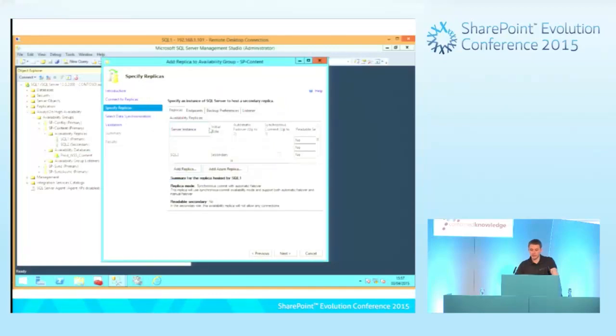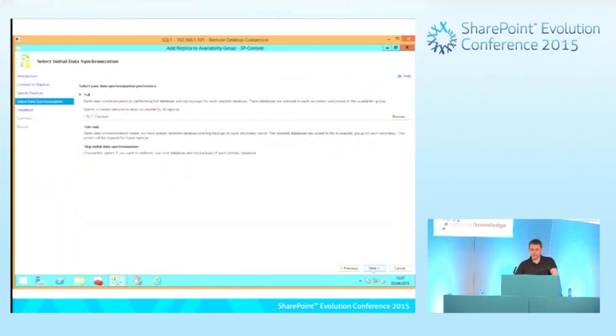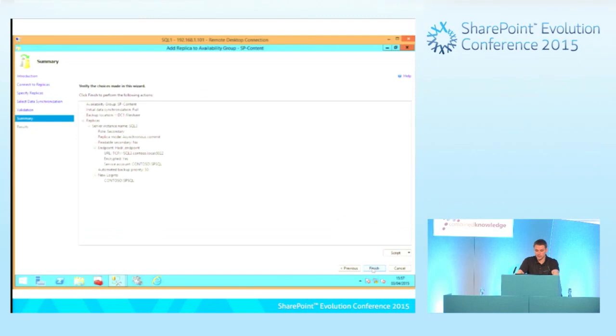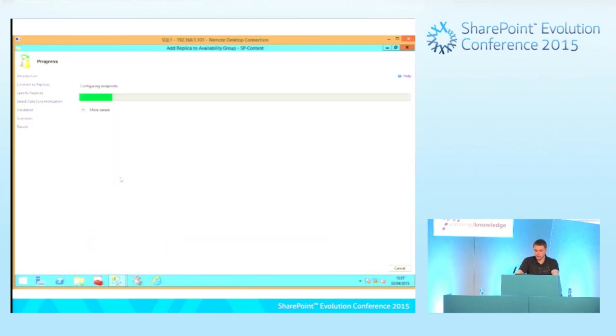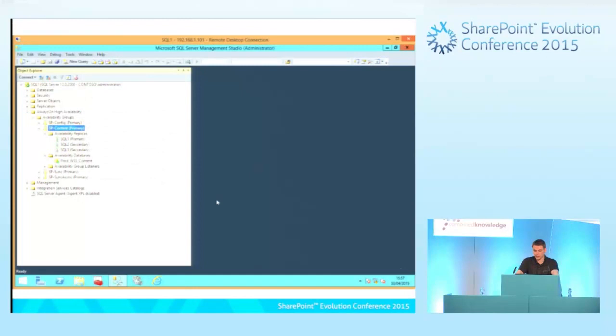Now the default when you add a replica is to do asynchronous, so we don't actually need to change the configuration. If it needed to be synchronous, we'd need to put a tick in there. We then give it the file share to do the backup and restore to, and complete the wizard. At which point, that server is now a part of that AlwaysOn availability group, so in theory databases can be failed over to it for disaster recovery purposes.